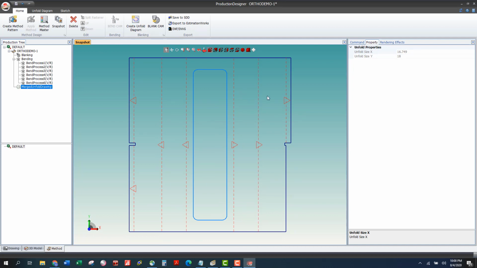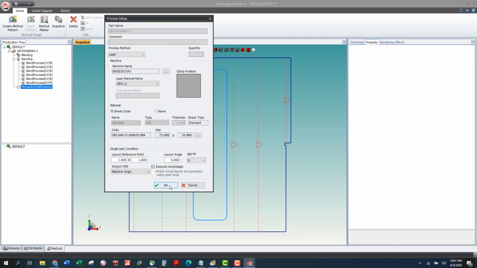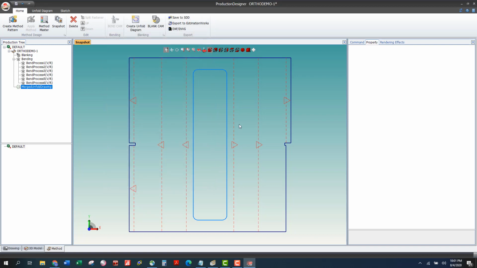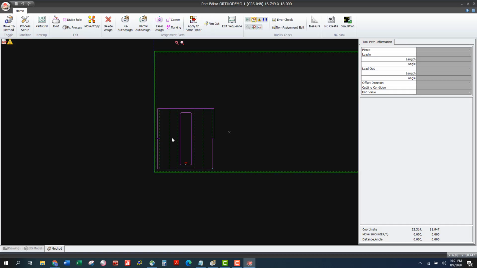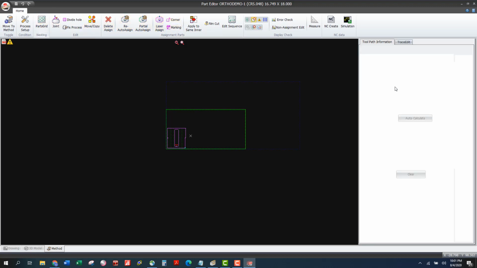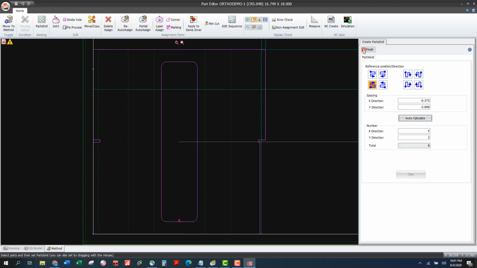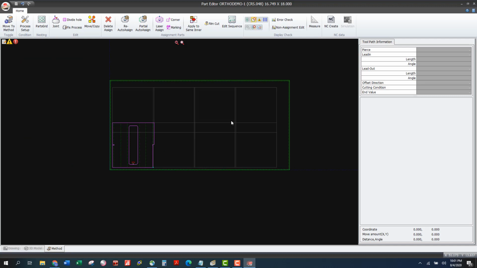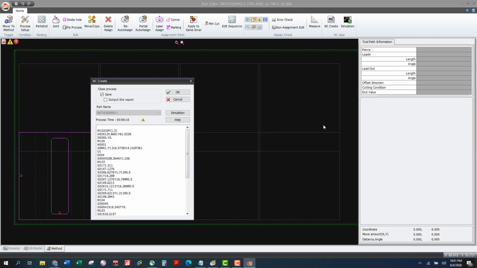So again, in a matter of a few seconds, we went from an orthographical view drawing to a usable flat pattern that we can send directly into BlankCam. So here in BlankCam, we can just do a quick parts grid, auto calculate, finish. We got this sheet filled up with parts, NC create, literally done. We can send this out to the machine right now and go run the nest of this part.